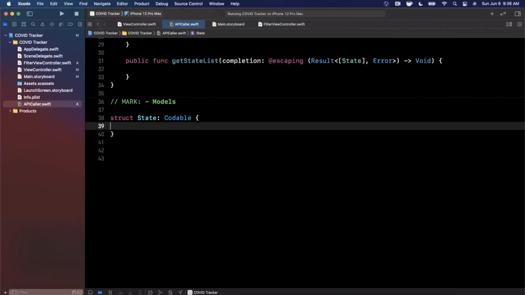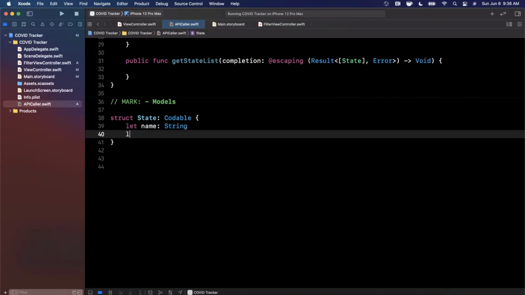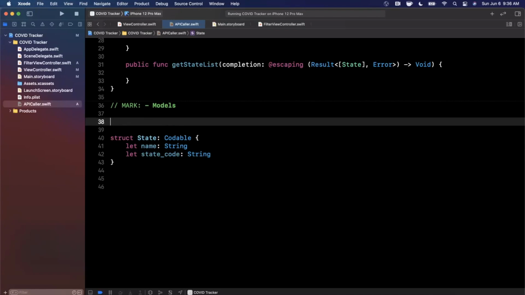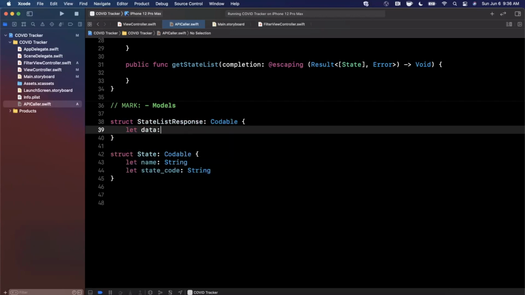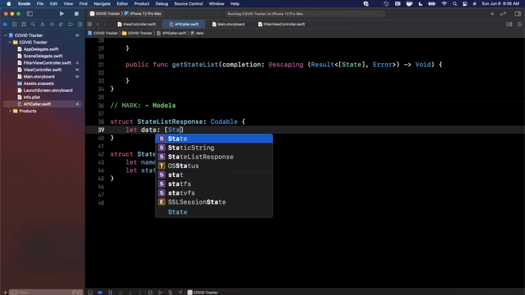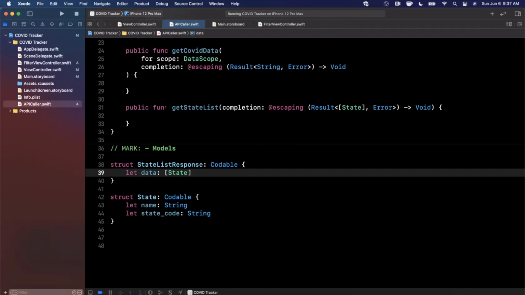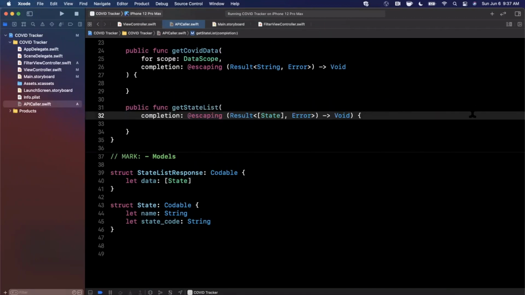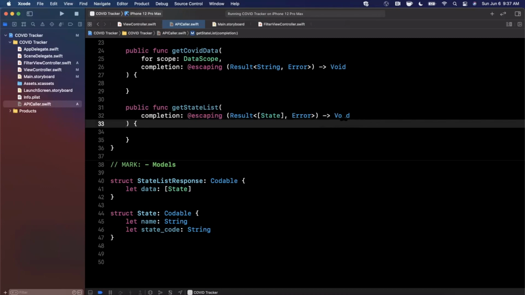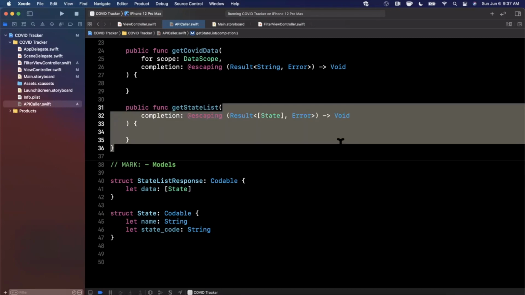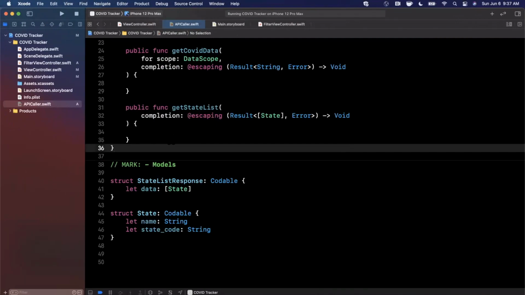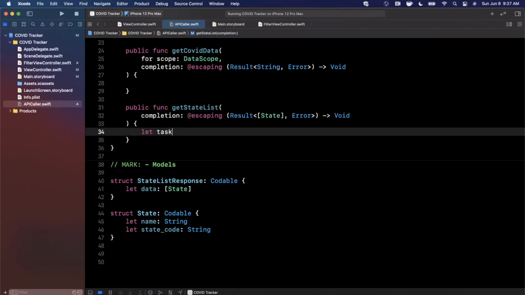So we'll go ahead inside a state. We're going to say there's a name and there's a state code, which is also a string. And similarly, we're going to go ahead and say there's a struct of StateListResponse, which is codable, which will have data, which is an array of state objects, just like that. And that's actually sufficient to write out this API call. So let's go ahead and write this out and actually hook it up to our UI. You might be wondering why I'm starting with this particular API call. It's kind of simple and straightforward, so I figured it's probably easy to start with it. So let's go ahead and write this out.